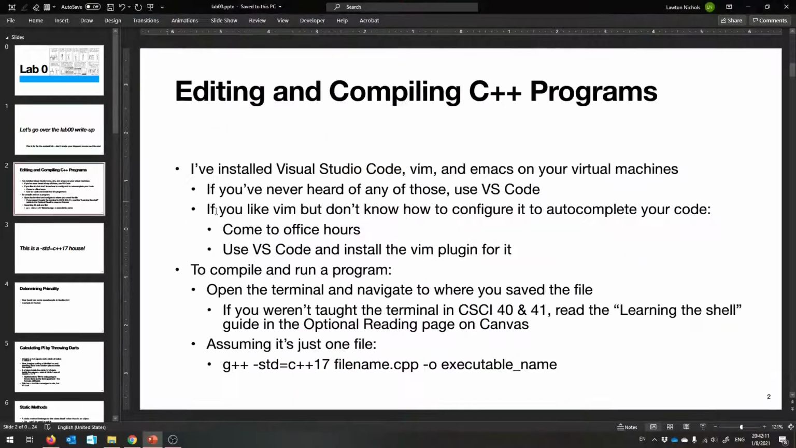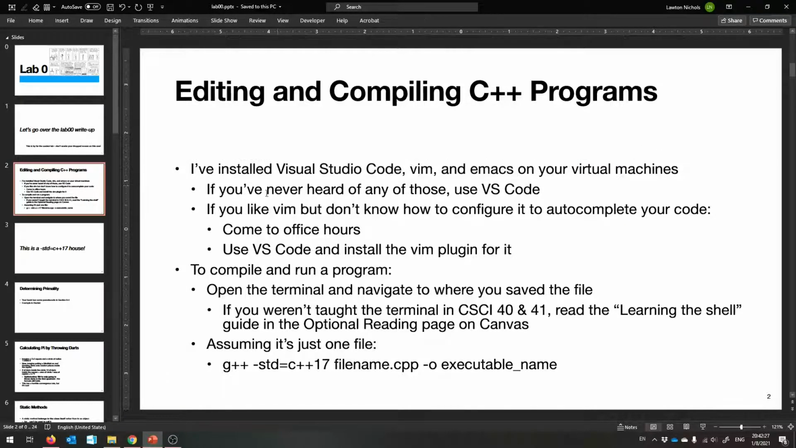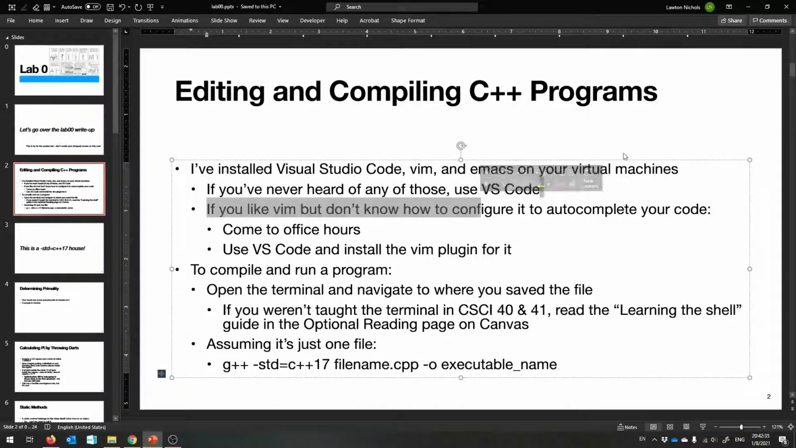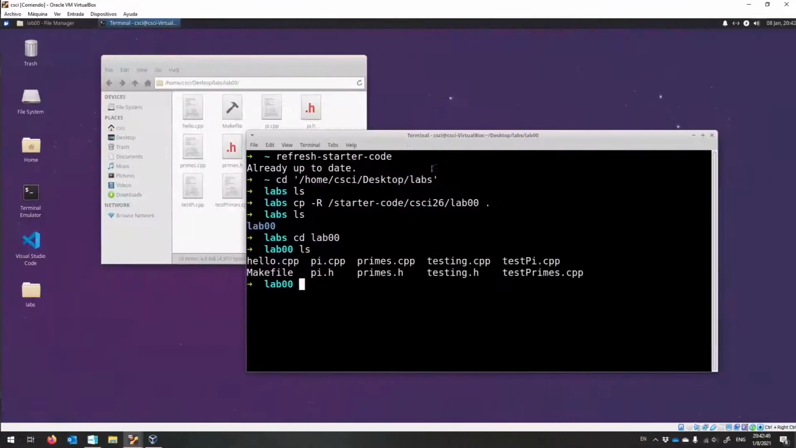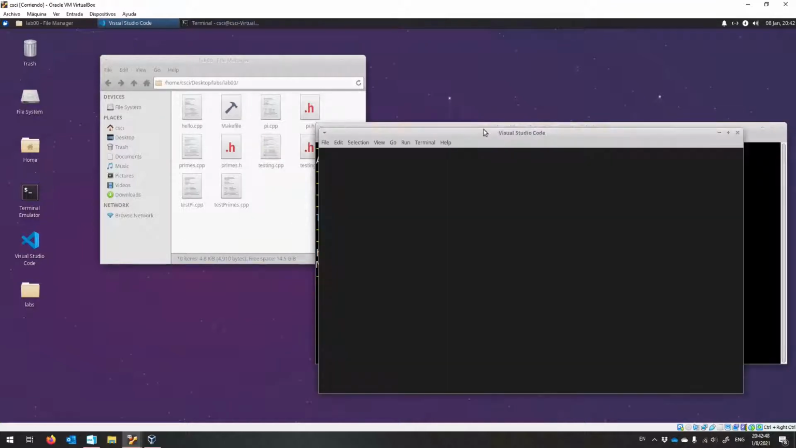In order to work, you're going to have to edit and compile code on this virtual machine. So let's start with editing. I've installed Visual Studio Code, Vim, and Emacs on the virtual machine, and you are welcome to install whatever you want if you know how. I'd be happy to teach you as well. If you haven't heard of any of these before and you've used something different in your previous classes, just use Visual Studio Code. It's the easiest. And if you like Vim but you don't know how to make it do auto-completion, it's a lot easier to just use Visual Studio Code and install the Vim plugin. I'm not going to force you to use the terminal in this class for your editing.